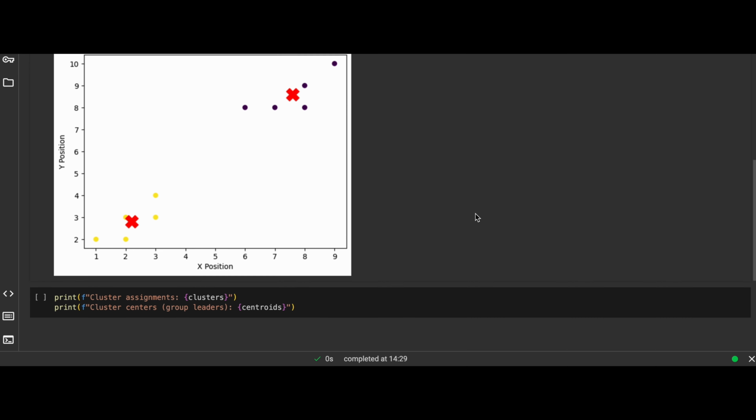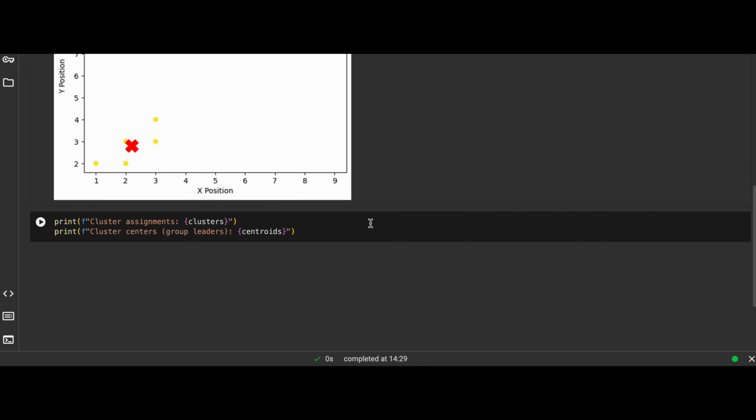Finally, let's take a look at the cluster assignments and the positions of the centroids. The output tells us which cluster each student belongs to and where the centroids are located. This information can help the teacher organize the students efficiently, ensuring they are grouped with their neighbors. We have successfully grouped the students into two clusters based on their positions on the playground.